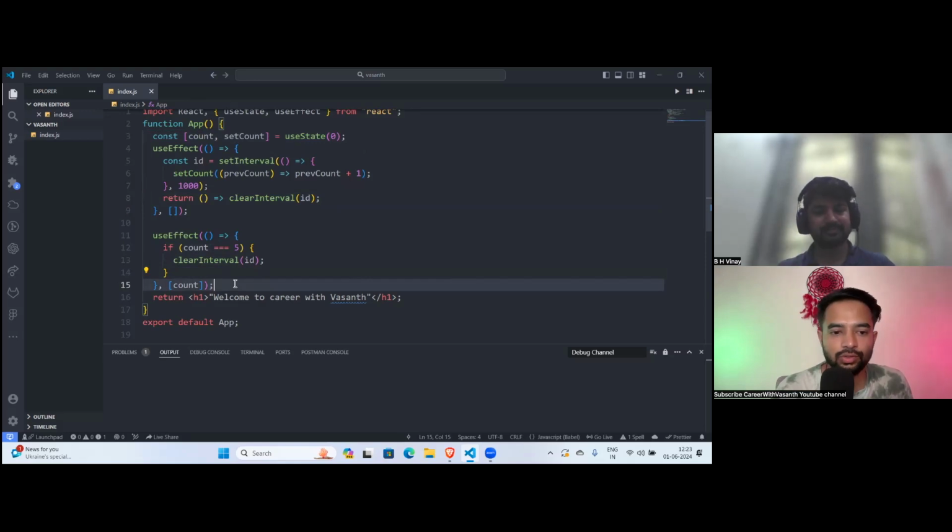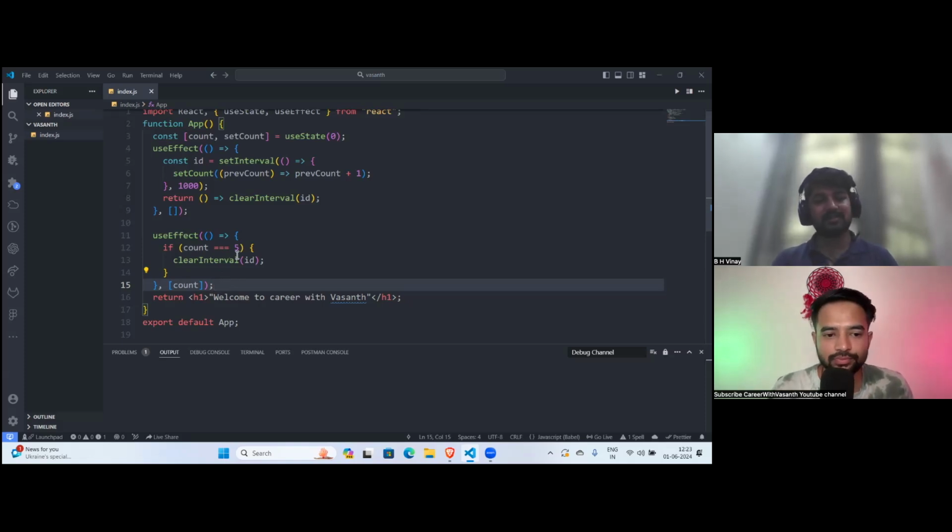Yes, sir. So obviously the control is coming to this block, correct? It may not be able to do something, but the control will still come to this block, but count will never be 5. So I thought, if after the setInterval is done, it will go to line number 8 and it will clear the time interval, correct?